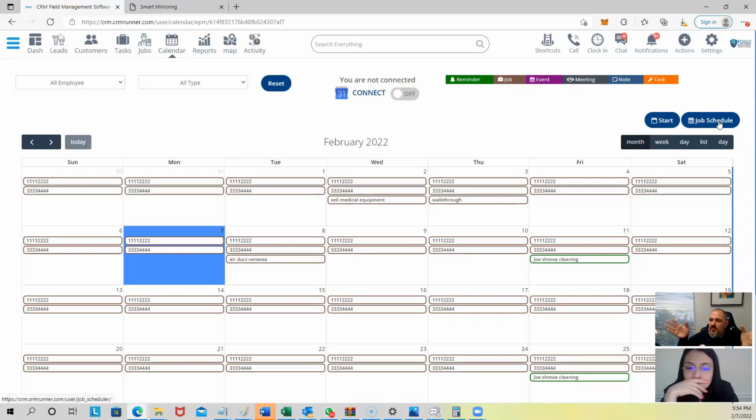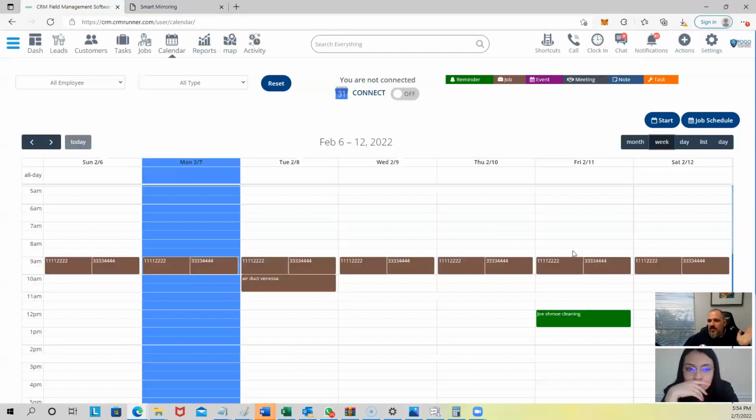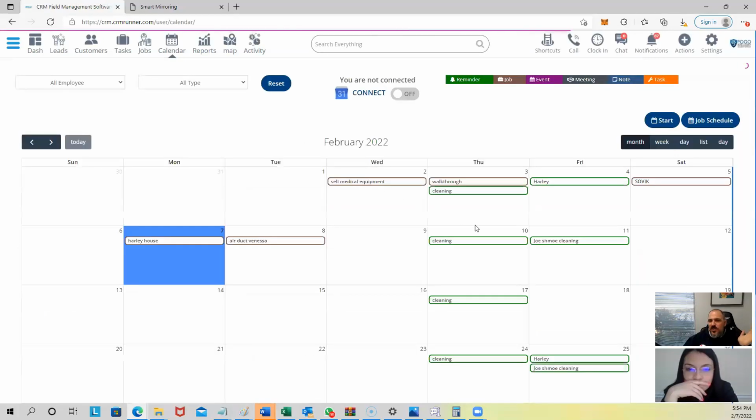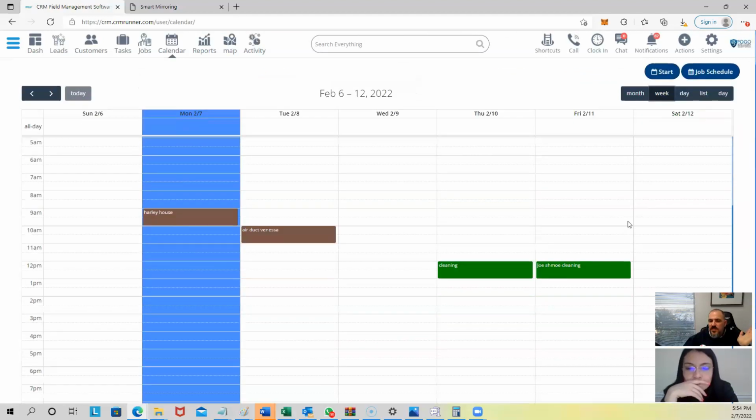If you want to see all the employees, each one, how the day is going to go, you can just click job schedule. If you want just the general view, you can just click calendar, or you can break it down per week, per day, whatever works for you, per employee, all employees, whatever you want. Fair enough? Okay.